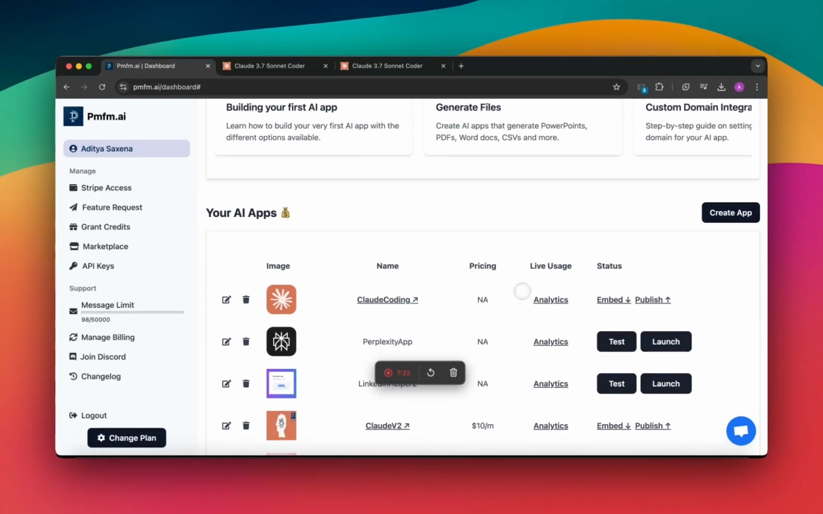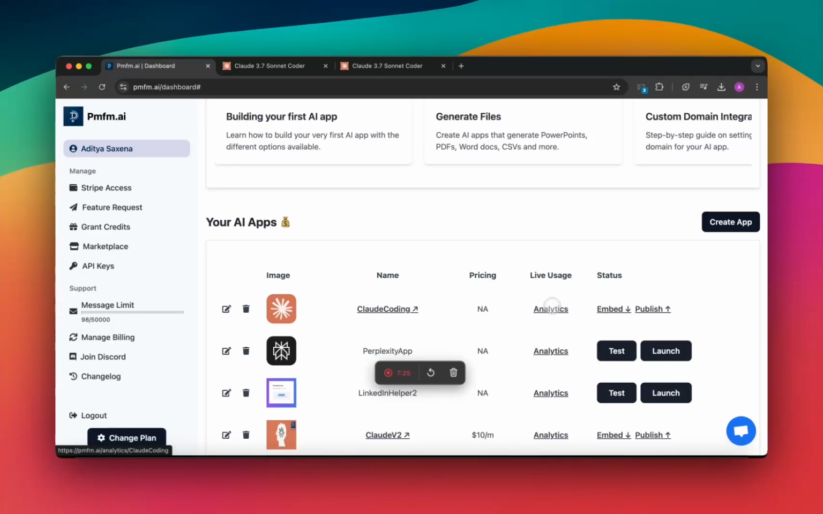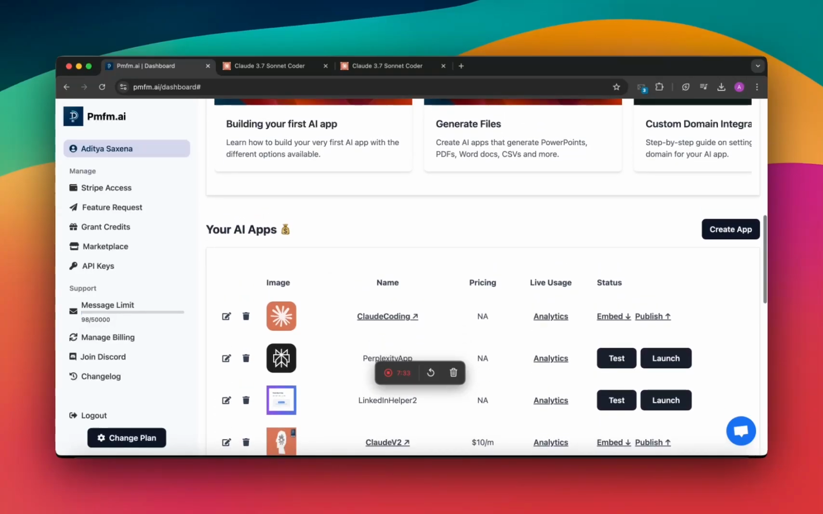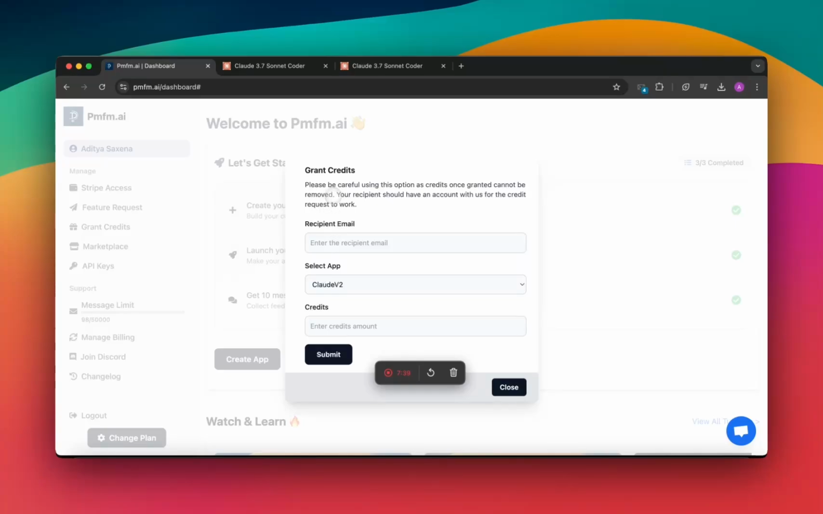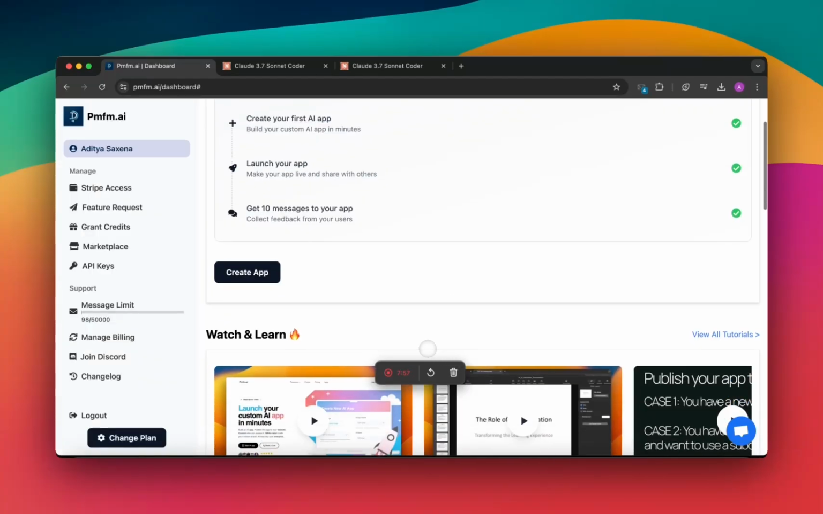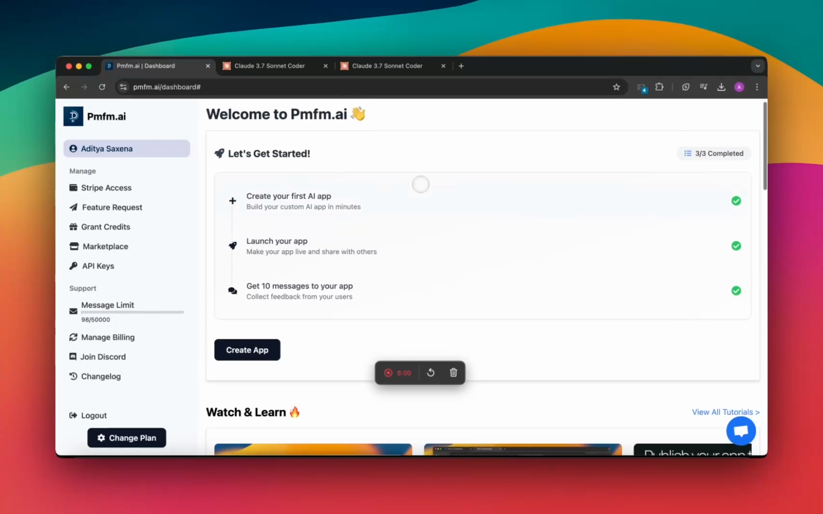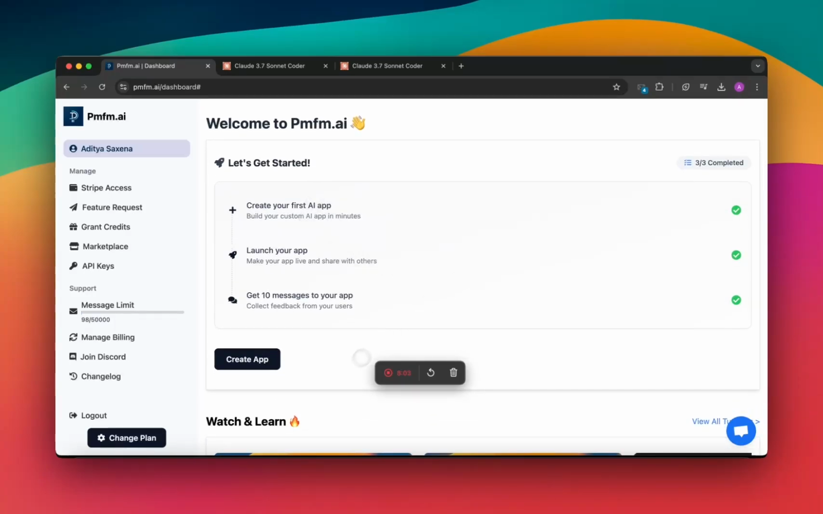The last thing is analytics, which will show the usage data for the app. And that's all. If you plan on monetizing it, you can grant someone credits for using your app. You can send someone, for example, 50 chat credits to use your Claude 3.7 Sonnet app, or you can just keep it free and have unlimited chat credits, as I have done. So that's how you can set up something similar to a custom GPT with Claude 3.7 Sonnet. Let me know if you have any questions with the website.